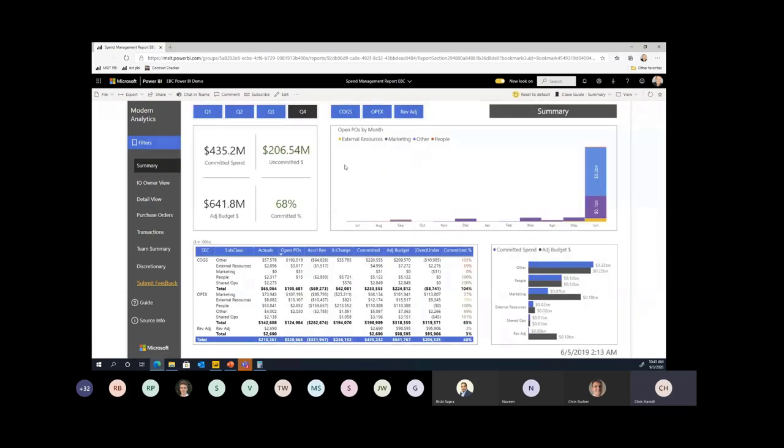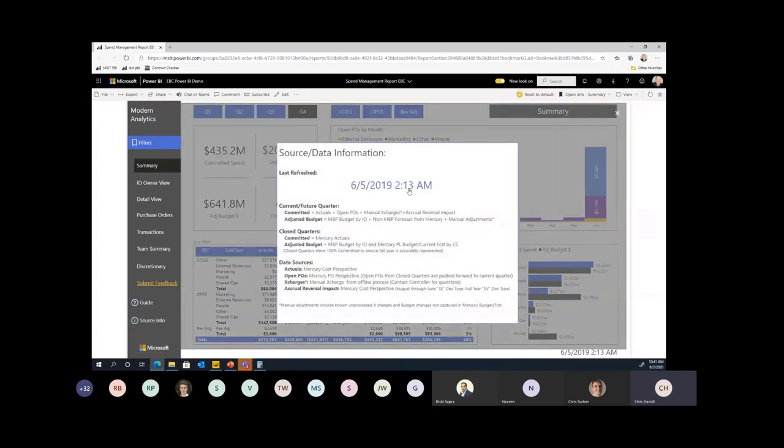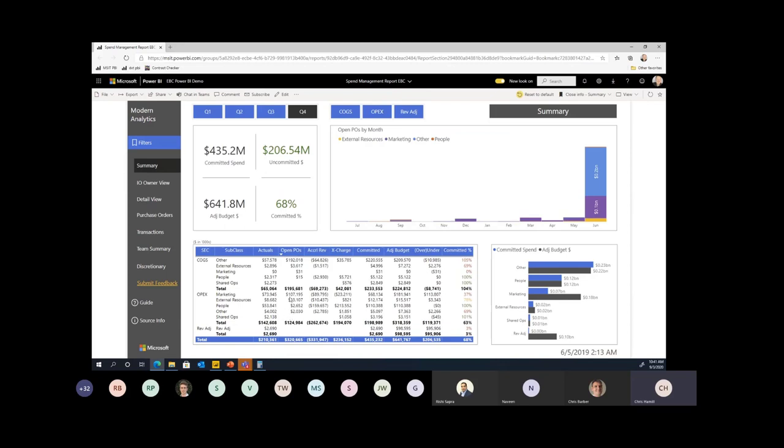We also wanted to bring in definitions, because we wanted to avoid our controllers getting overwhelmed with questions from the end user, like what does committed spend actually mean? If you click source info, it tells you when it was last updated, which is just tying a card to a number in the report, and then text for definitional things. So committed is actually this and this and this. The idea was to remove the need to ask those really basic questions that we can answer within the report, without taking up any real estate on the report itself.